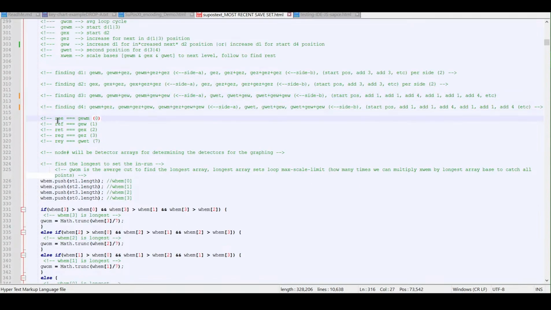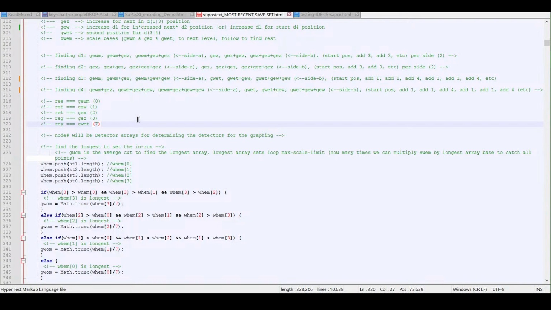And then see here, I got another reminder of what frit, regret, all these are. So, okay, we see gwem is 0, gwe is 1, gex is 2, gez is 3, gwe is 7. Okay, so we actually have them defined as actual numbers: 0, 1, 2, 3, 7. Okay, that makes more sense of how that's for. 2, 1. And then to get to the next start, it's 4. Okay. Oh, that one's 7.